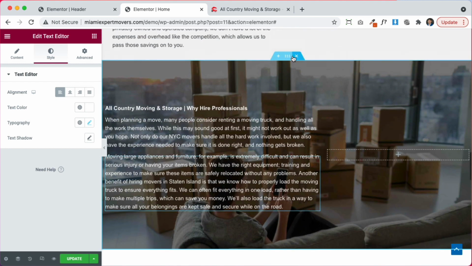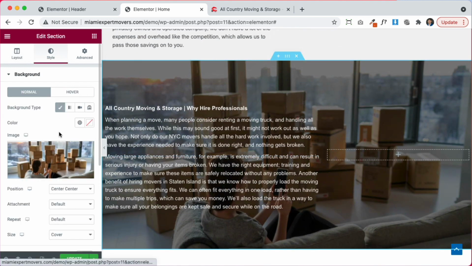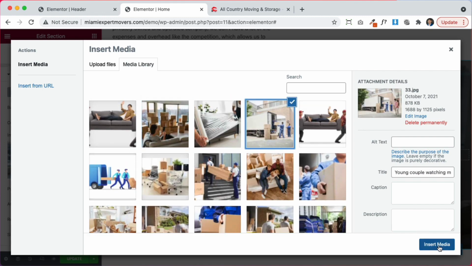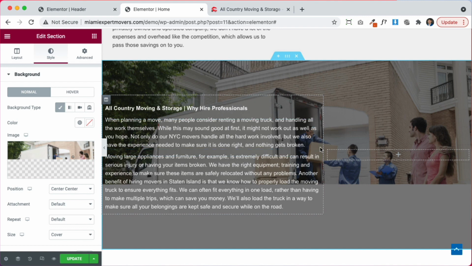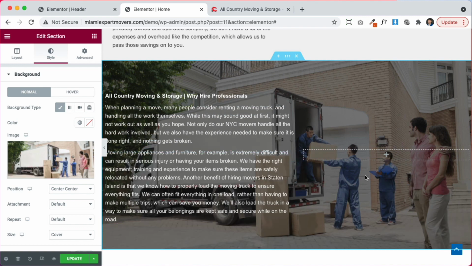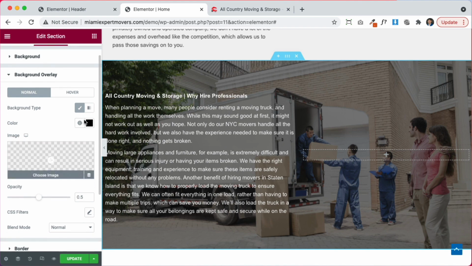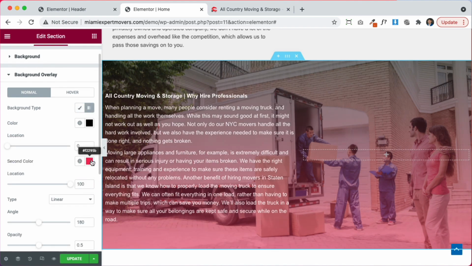And let's change the background picture to something else. Let's see what could look good. Oh, this looks good. So here you have some people helping other people move. And what we'll do is, for the background overlay, we want to keep it dark so we can read the text, but we also want to make the image more visible. So we'll do a gradient from black to white.